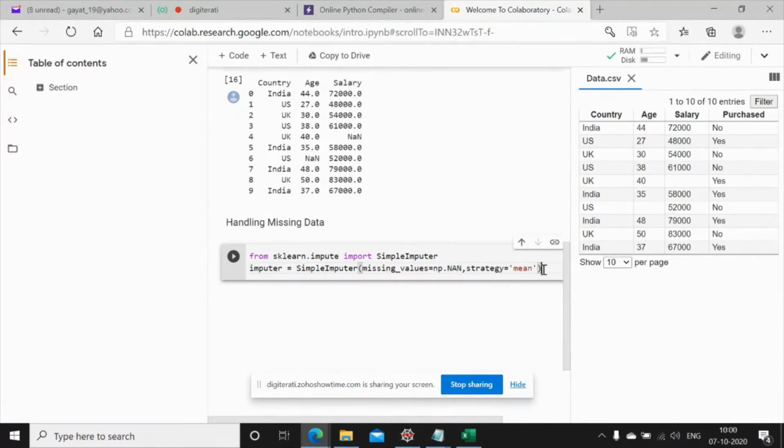Now that we have set it, the imputer will help you to fill the missing values. We have said that, okay, in my data set, find the NaNs, that is, the not a numbers, and then replace them with the mean of the data of that particular category. Since there are no empties in the country column, I don't bother about it. I'm only working on the age and salary here. Now we have done it.